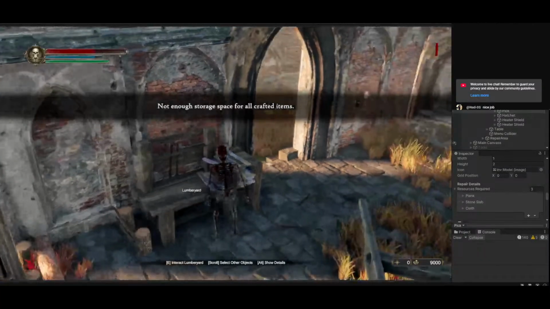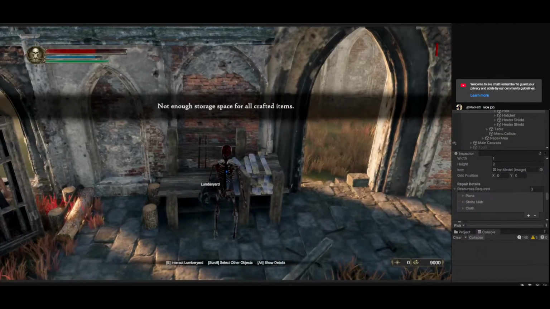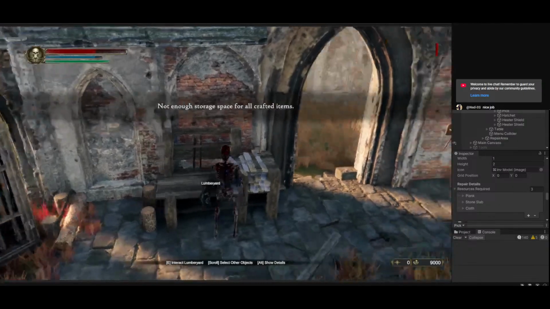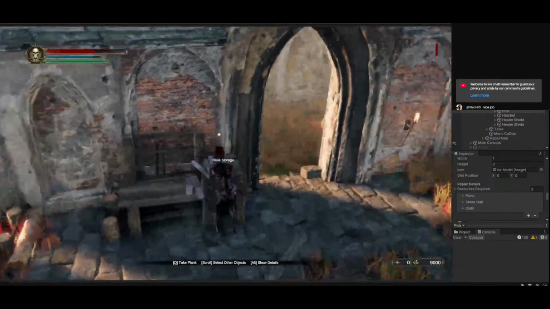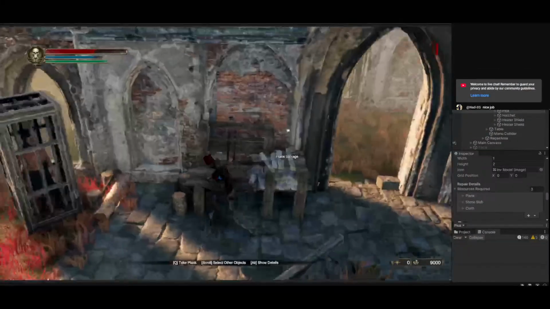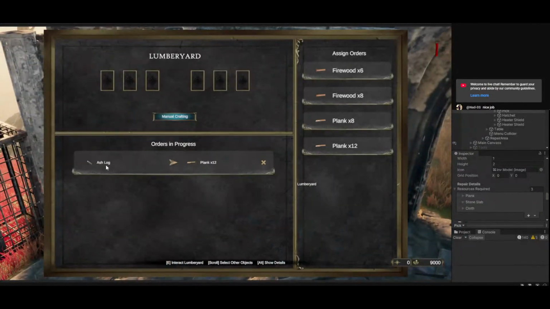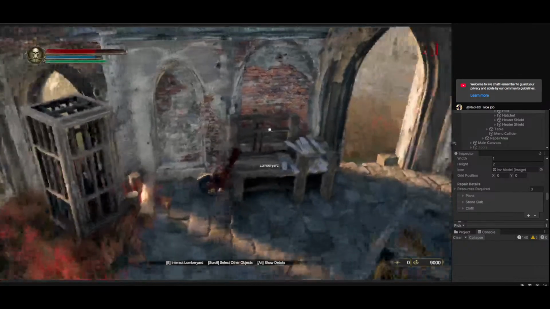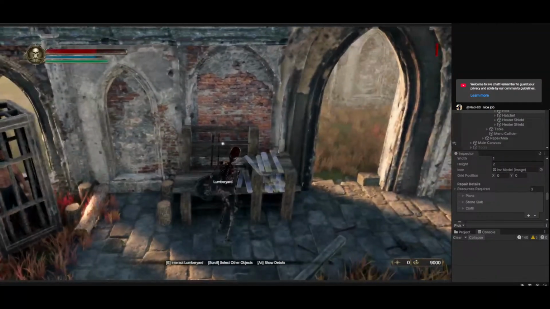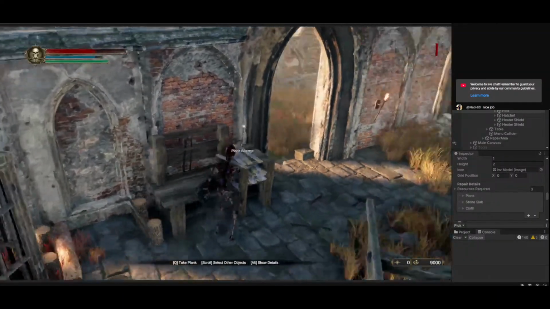So it's saying not enough storage space for all crafted items. That means this plank storage is already full, so we can no longer craft the last log, but it's still here. It's the ash log order, so only one more, and the two orders that we placed along with this order have been processed. So it's already done and it's already here, right? So we now have planks.